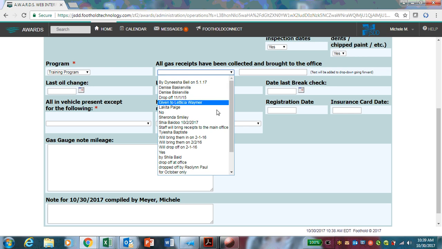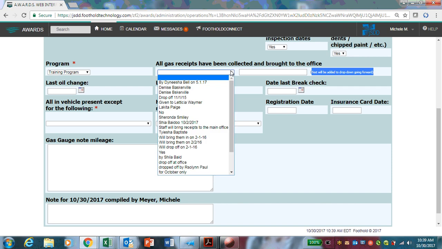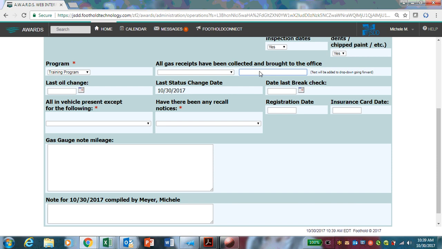I'm not sure why all these things are here. The reason this has happened is that as soon as you type something here, the text will be added to the drop down going forward. So people have just thrown in all kinds of things here. No, this is an entire agency. So please do not do that.